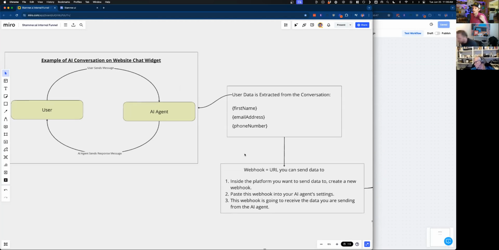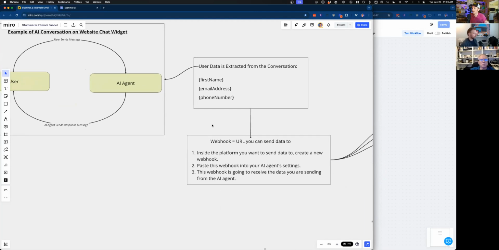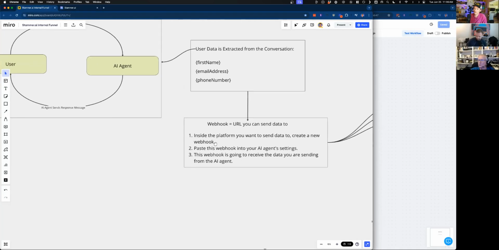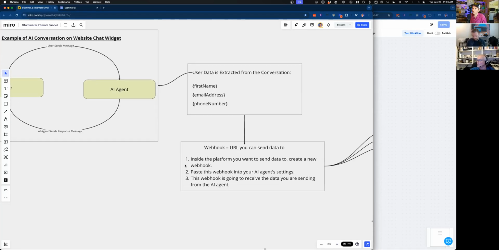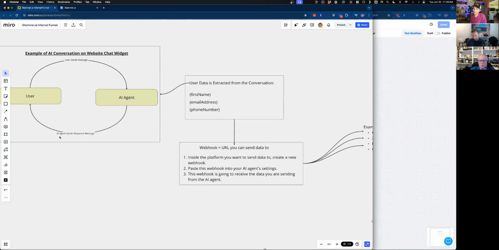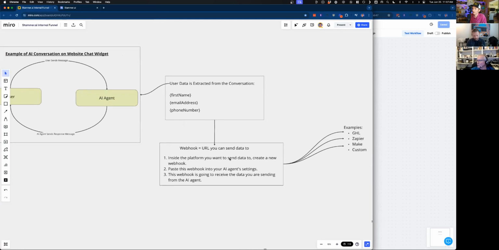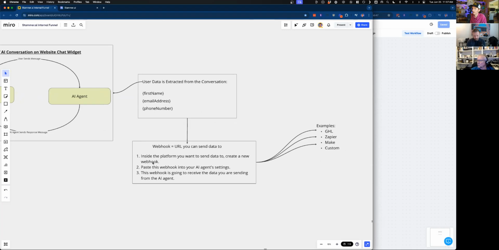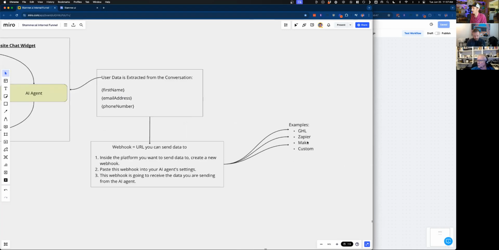It allows for a platform to create a URL that we can send data to. And so the 3 simplified steps of how to set up a webhook to send data from an AI agent to that webhook is we need to go to the platform that we want to send the data to and create a new webhook. And like I mentioned before, that could be GHL, Zapier, Make, whatever.